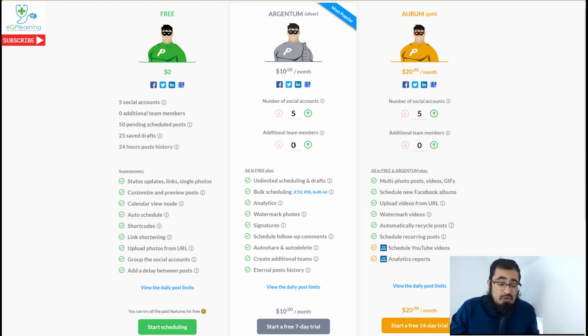The free option does also have the auto scheduling and the shortcodes options, but it doesn't have the signatures and the recycling and recurring post options. So that is a bit of a shame. And for those, you are going to have to pay a little bit of money. It's not horrific amounts. I'd say the Argentum platform is effectively good enough for most people.